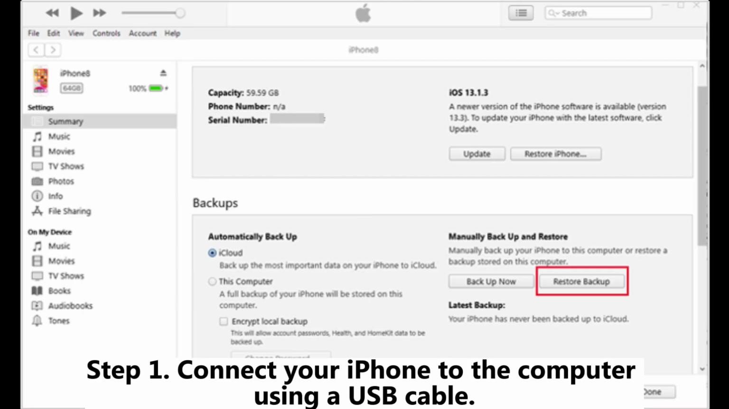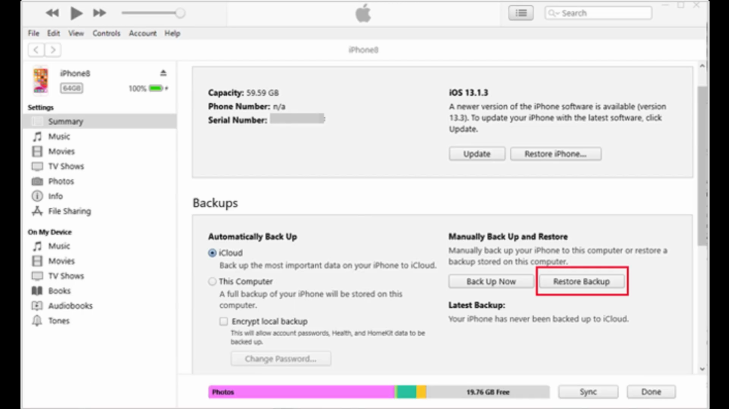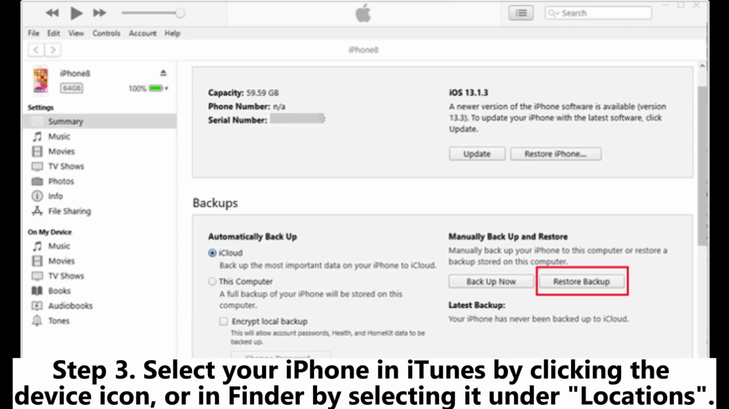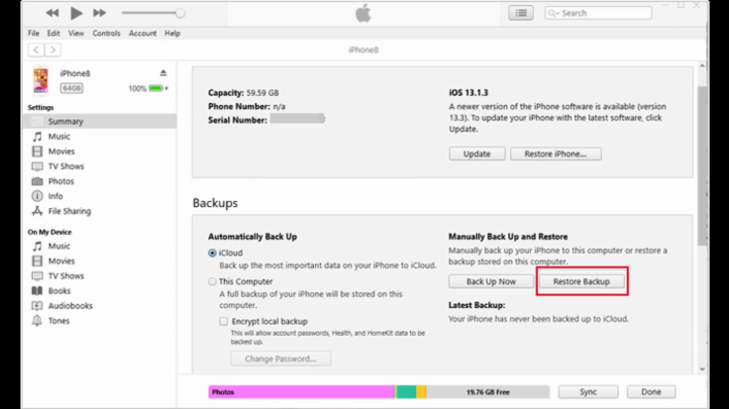Step 1. Connect your iPhone to the computer using a USB cable. Step 2. Open iTunes or Finder if you're using macOS Catalina or later. Step 3. Select your iPhone in iTunes by clicking the device icon, or in Finder by selecting it under Locations. Step 4. Click Restore Backup.